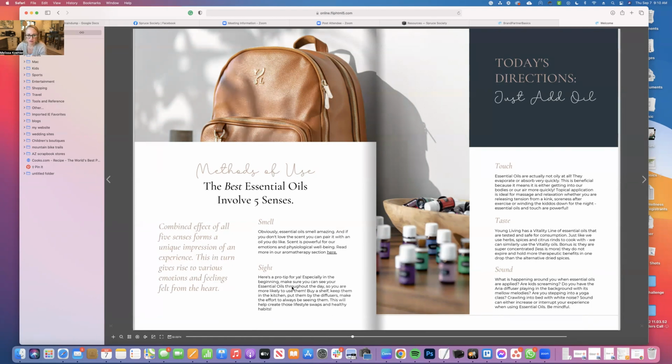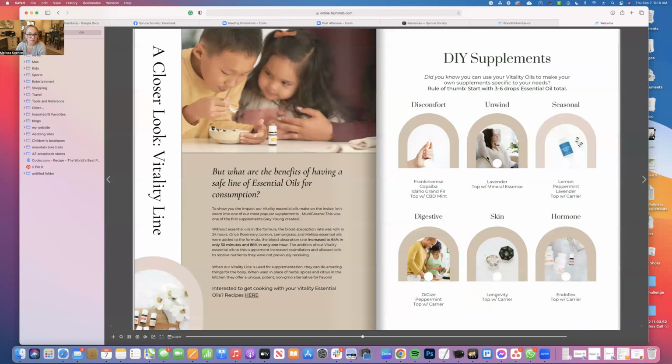Okay. So you can go through this. It's all about the senses and why essential oils are great for the senses. The vitality line, explaining the difference between the vitality line. And then here are some recipes when you click here.